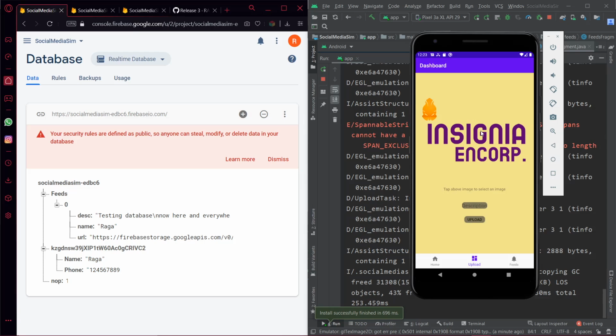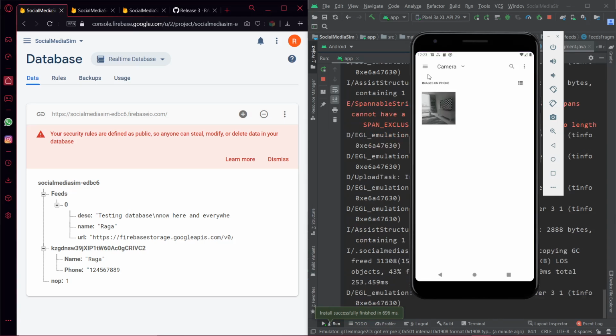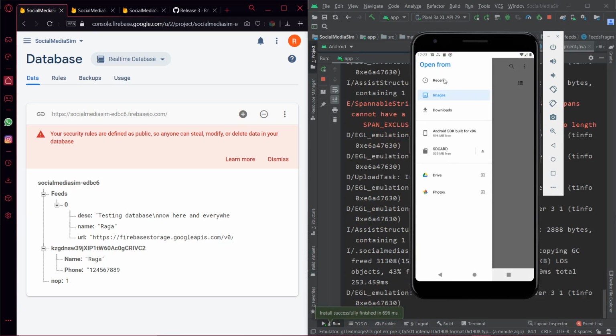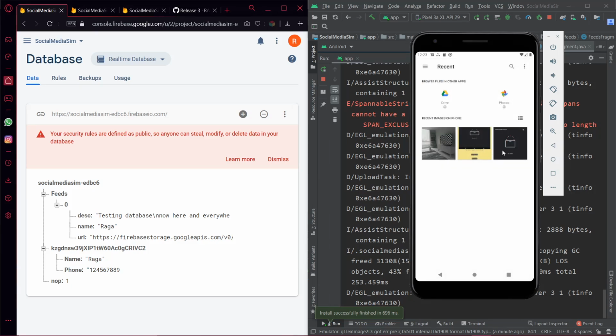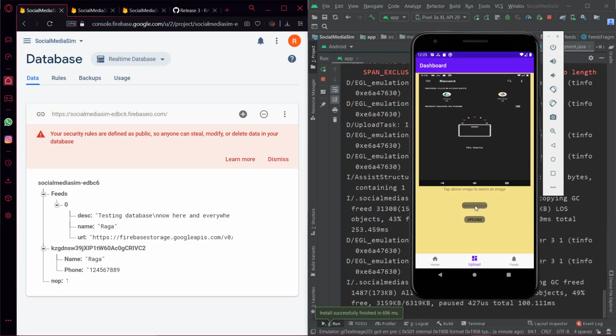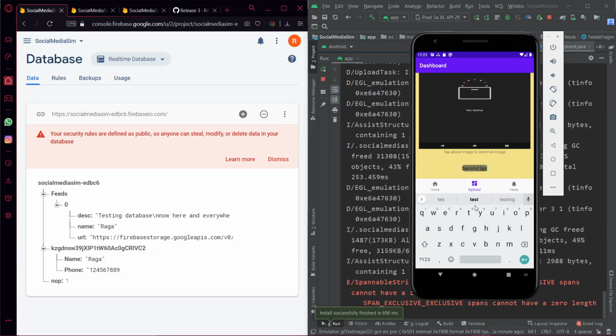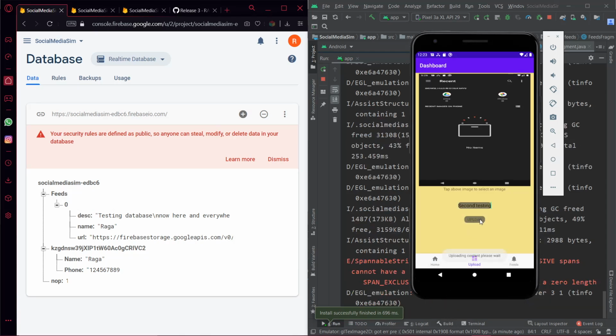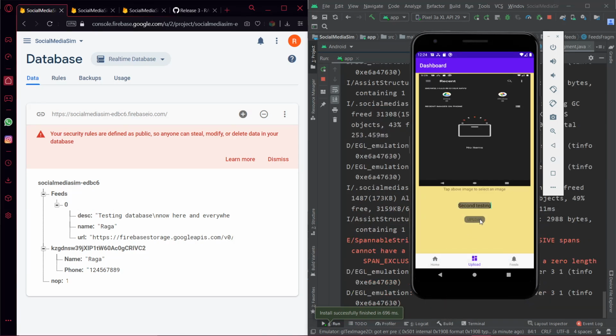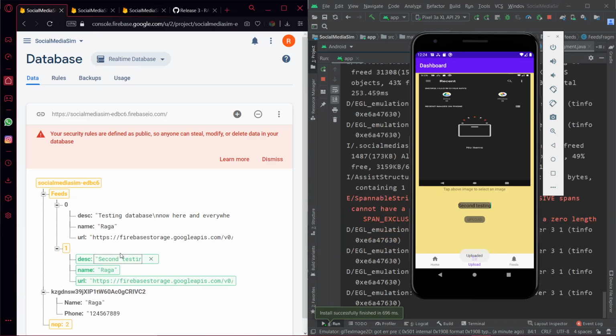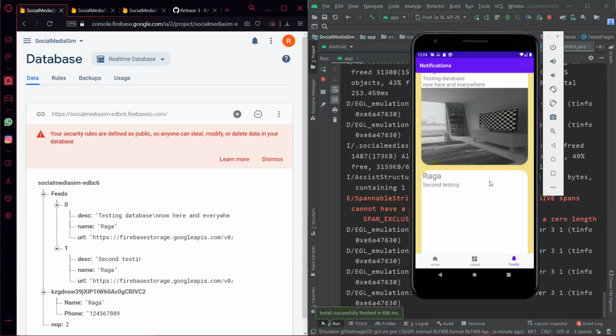Now instead, let me go ahead and try to upload another image, not the same image. So let me get to my other image. Let me put second, and let's upload this image. So it is uploading the content. Now we have it. We got the second thing, and if I move to my feeds part, I'll basically have the second thing.